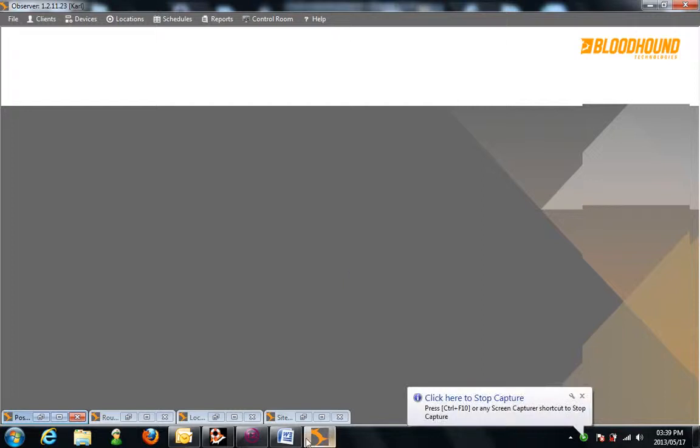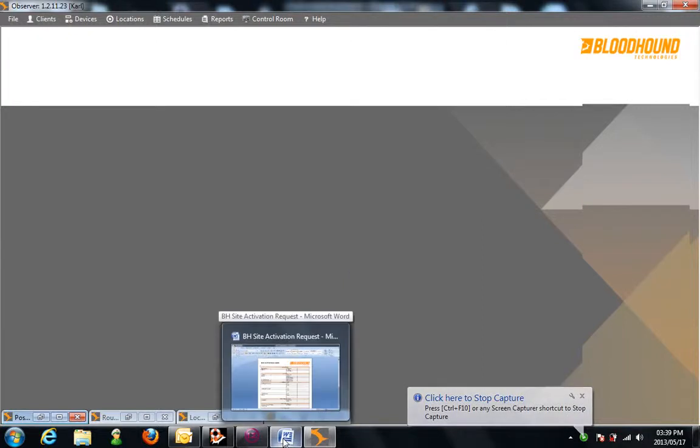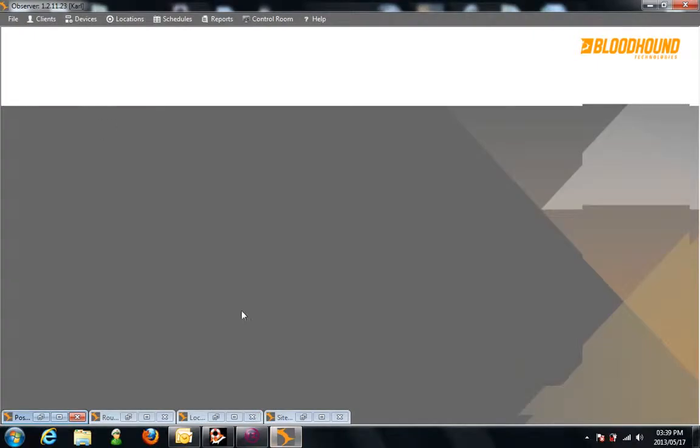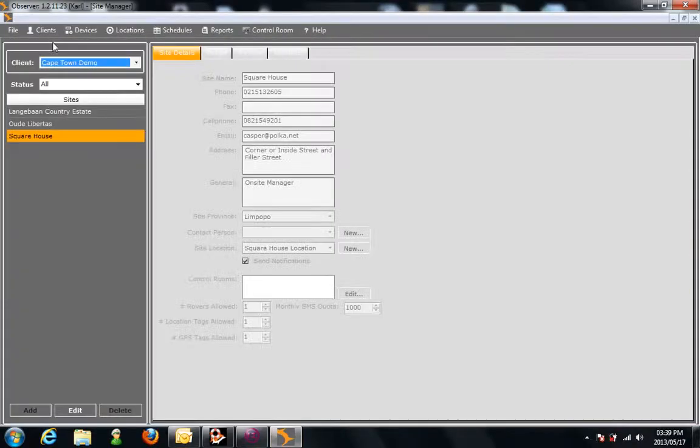This is the introduction to setting up a site from scratch. Once you've completed one of these documents, it's a site activation form, you submit it completed through to your Bloodhound representative. We then are able to create your site on Observer. Once that's been done, you would then be able to see your site.